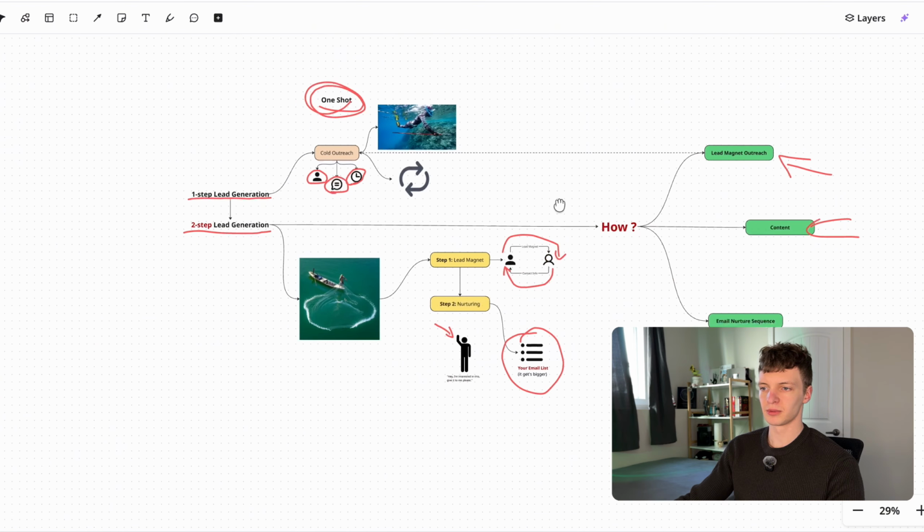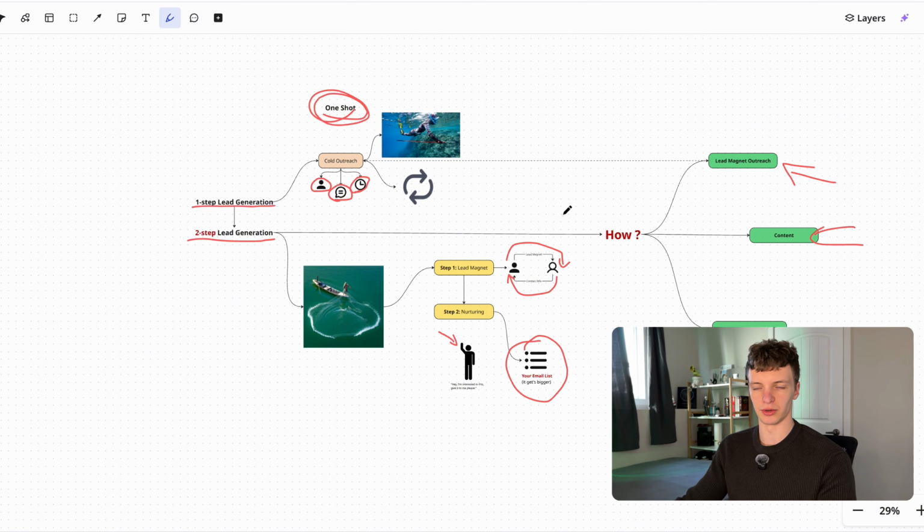So to wrap this up, one-step lead generation, meaning your typical cold outreach, is not bad. You should still do it, obviously. You can get really good results with it, but if it's your only strategy, then you're leaving a lot of money on the table. A two-step lead generation can provide you with much higher quality leads.